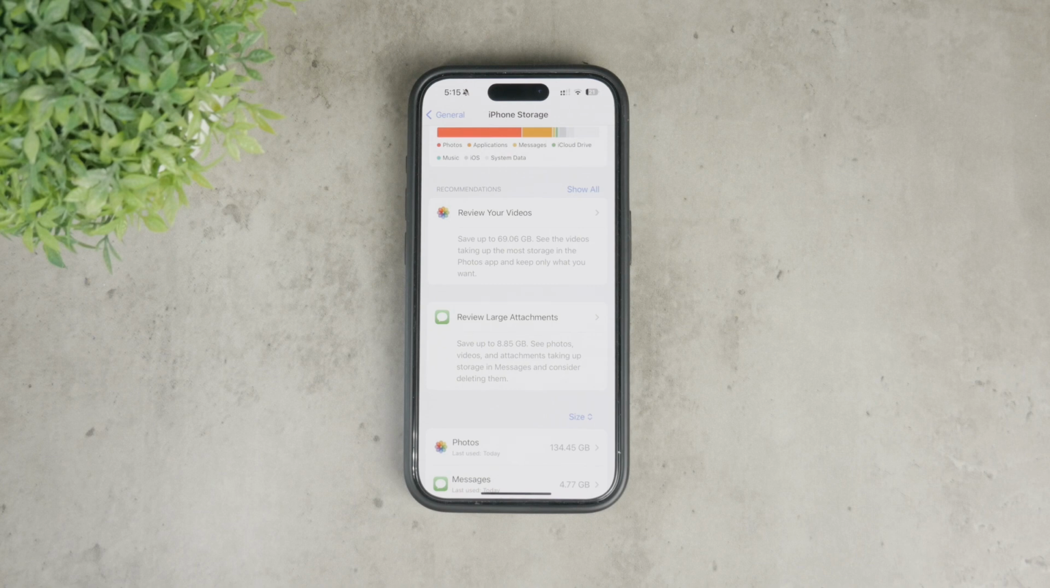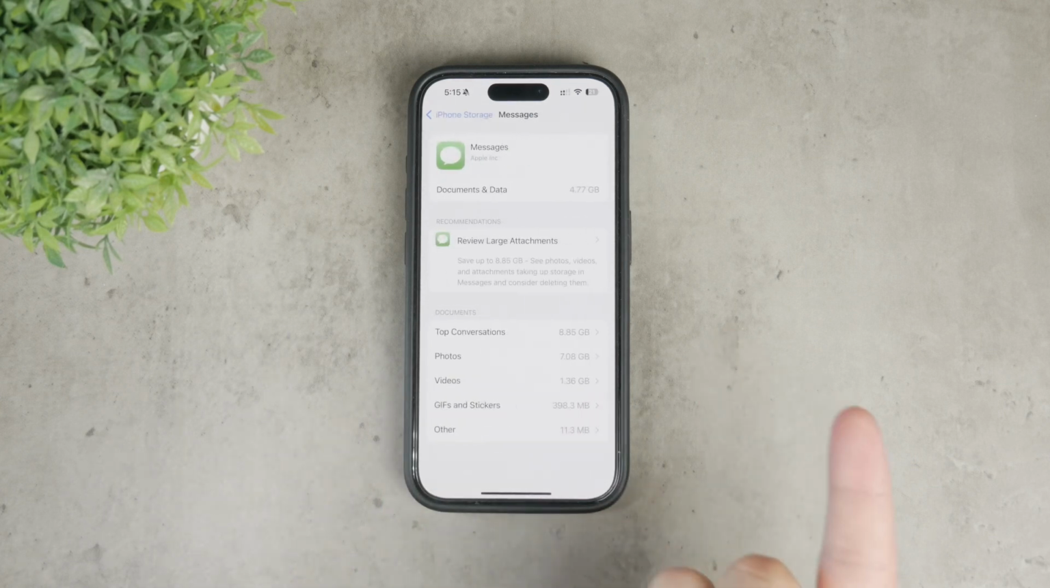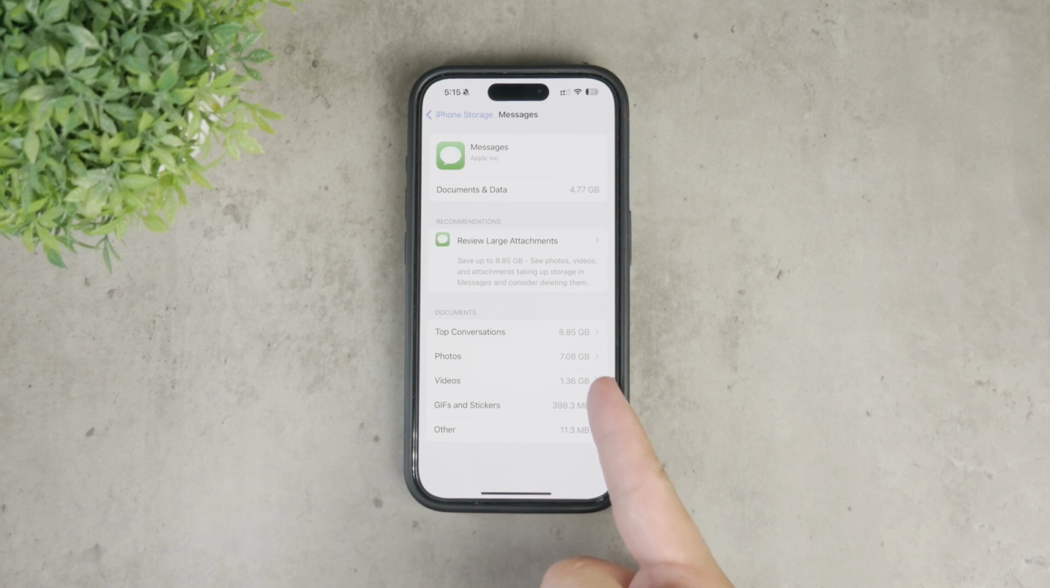Another common source of storage consumption is attachments in your Messages app. For example, photos and videos sent and received through iMessage are usually stored on your device, and over time they can accumulate a substantial amount of space. By reviewing and deleting these attachments, you can free up storage without touching your apps. Simply go through the messages and remove the attachments that you no longer need.